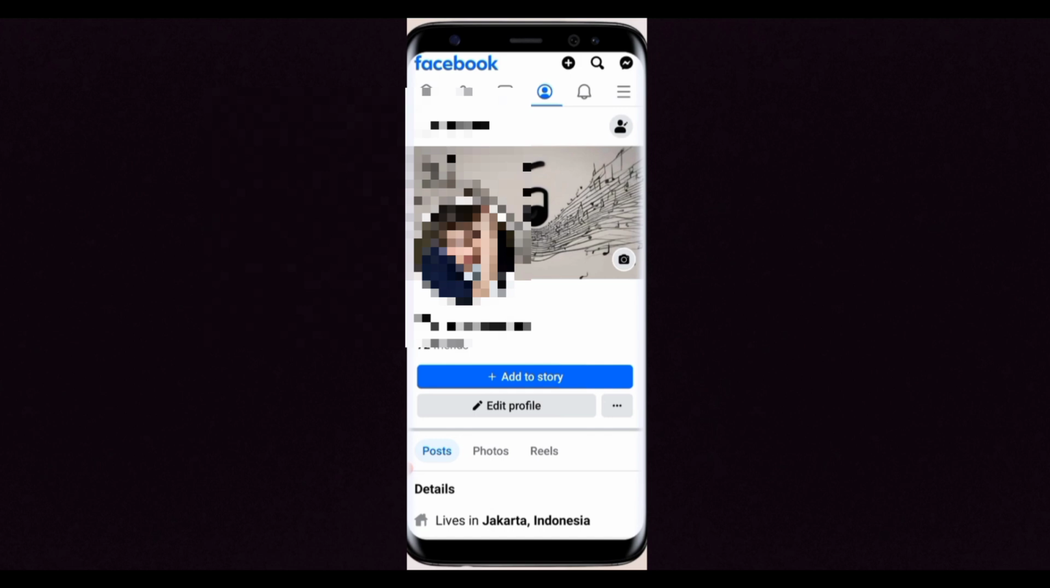If this method doesn't work, consider checking out other tutorials or trying a different VPN. And that's pretty much all about how you can make one single name on Facebook.